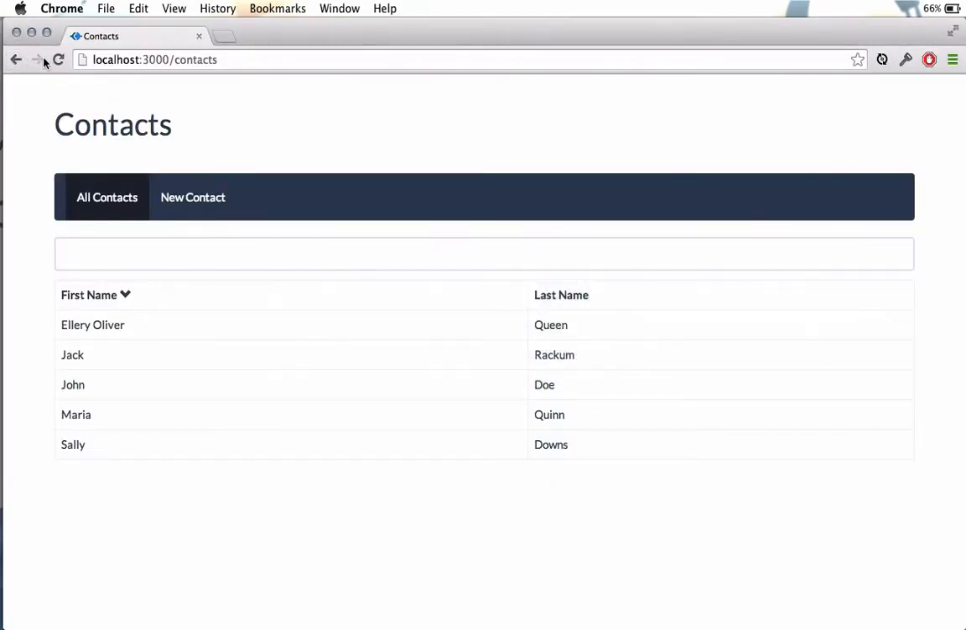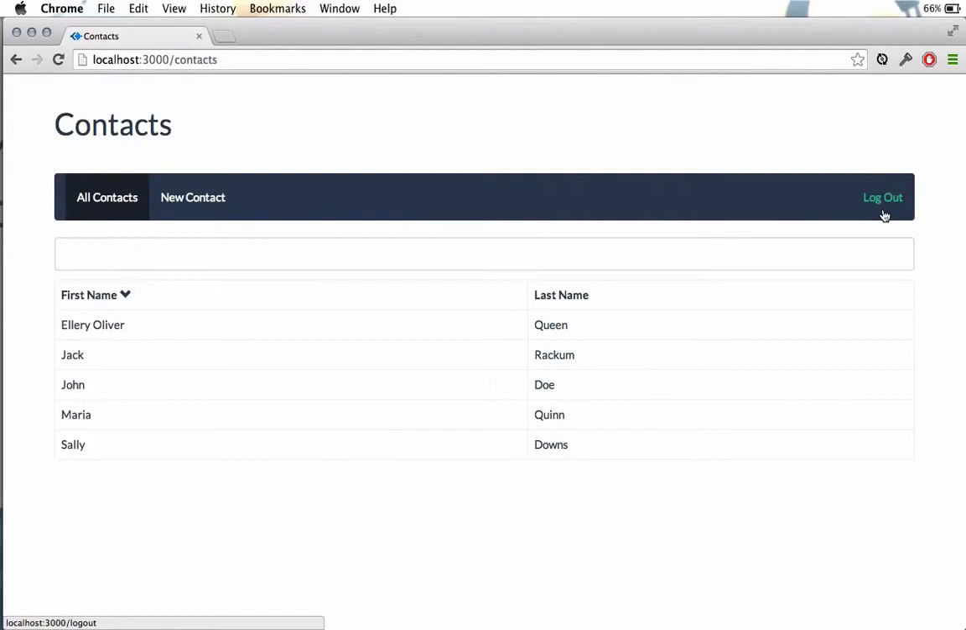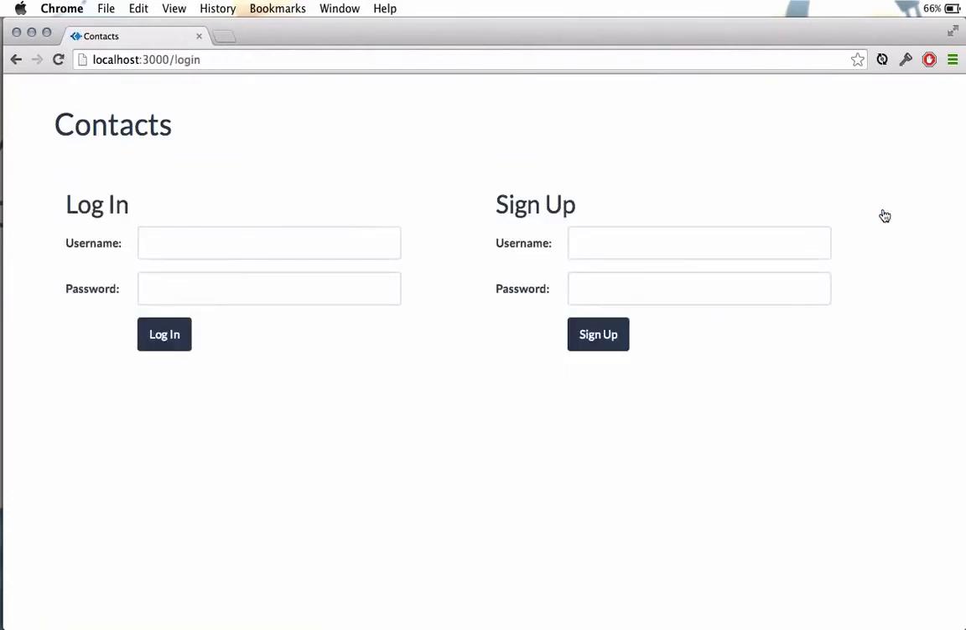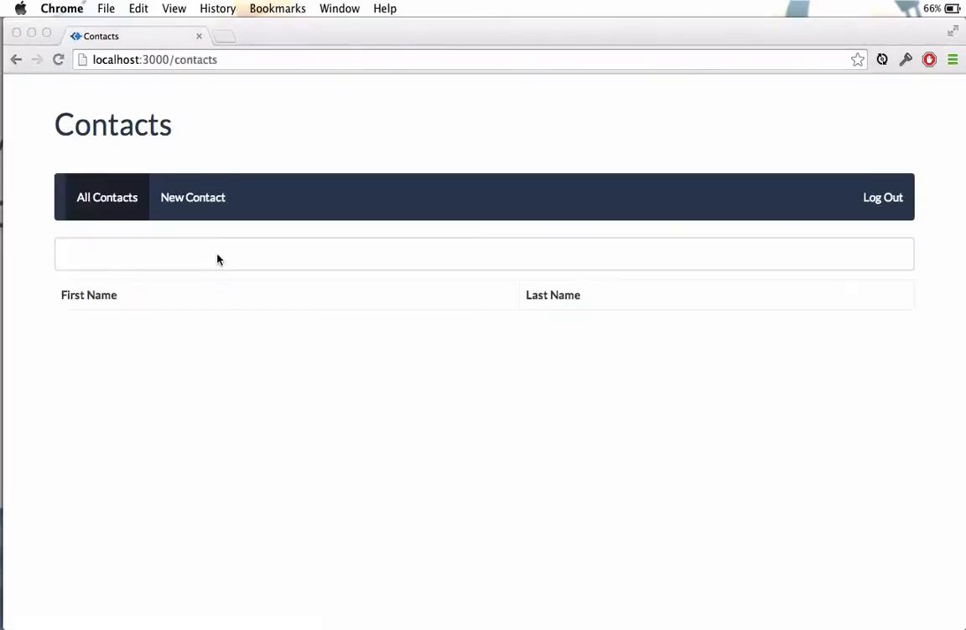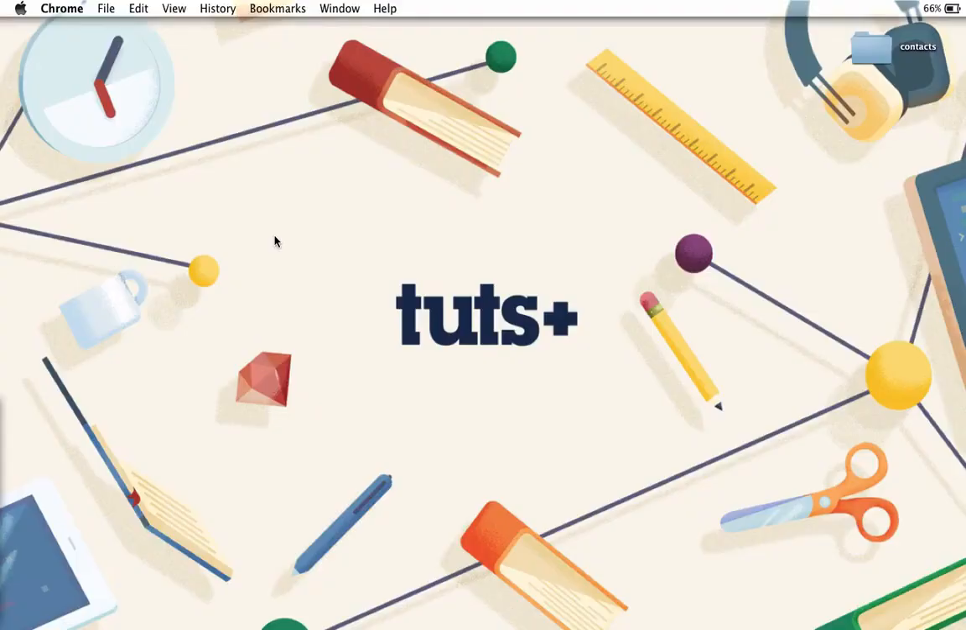All right, so now if we come back and refresh our page once again, you can see now we have a logout button over here. And if I click logout, you can see we are logged out, and that just sends us back to the login page. And I can go ahead and log in once again, and everything's working just fine. And so there you go. We've just implemented a working user authentication system for our application.